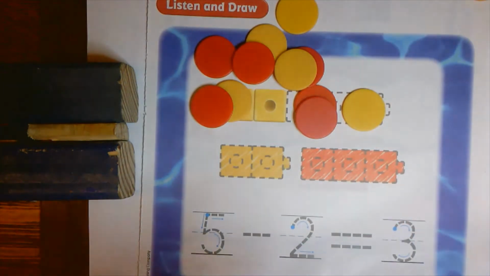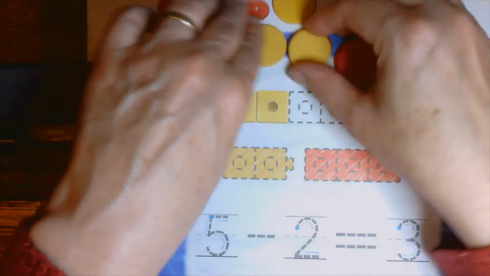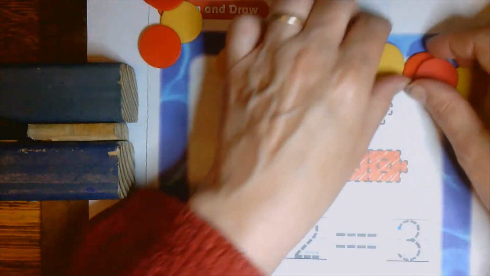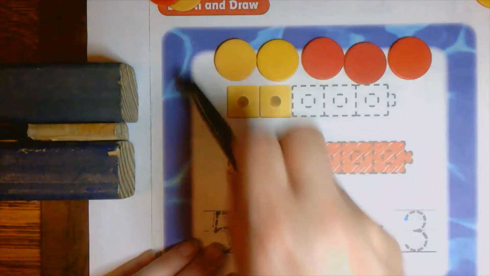So I'm going to set up my counters now for this problem. 5, and you can see it here in this drawing, can't you? But it's good to do it with our hands also. Since they started with yellow cubes, I'll go ahead and use yellow counters and then red counters. 5 altogether.